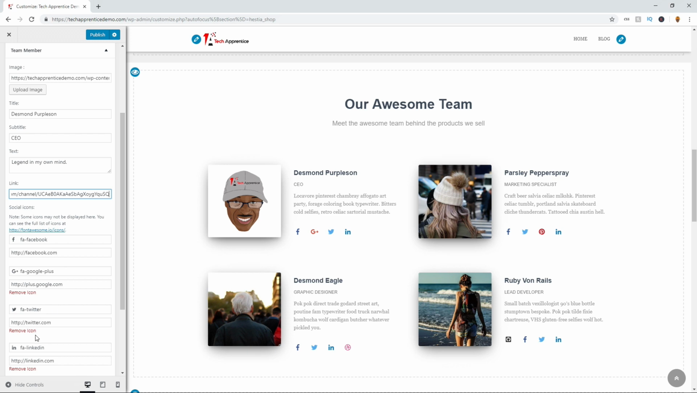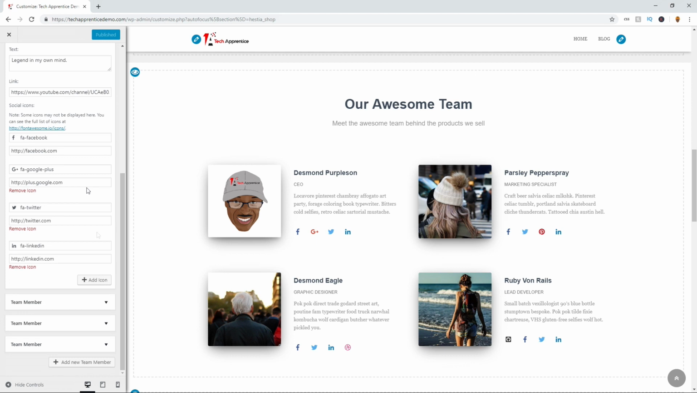You can actually remove some of these icons. As you see right there, there's a remove icon link under each one of these icons. You do have to have at least one, I believe, but you can remove the rest of these here and just have just the one. So let's click on Publish to save that. Okay, so we've got one done, and I'm just going to leave the rest of these and then we'll move on to the next section.